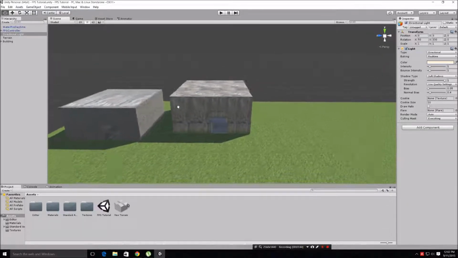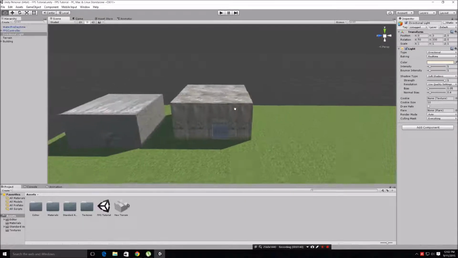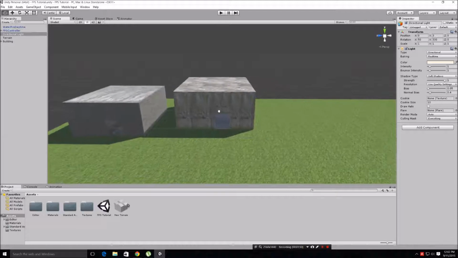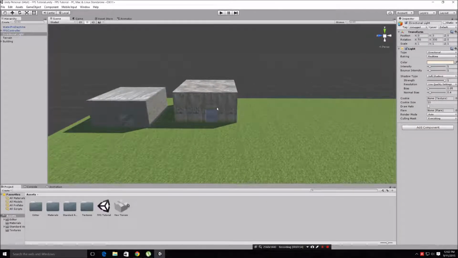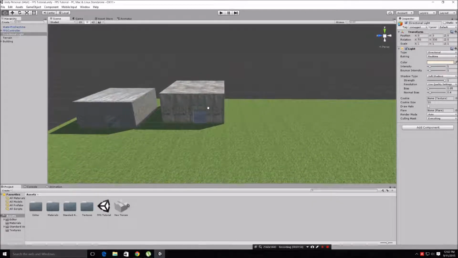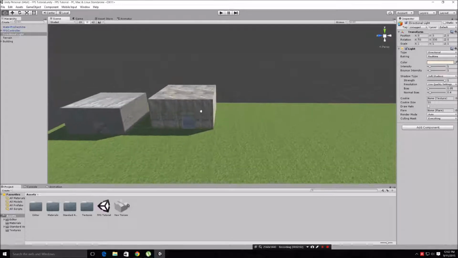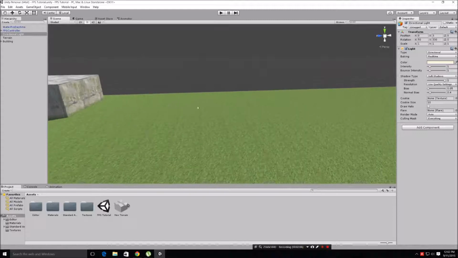It's mainly because texturing is a little bit of a pain, especially on the edges. Well, I find it is anyway, because as I've probably said a few times, I'm not a 3D modeler by any stretch of the imagination. So I prefer to model houses and that in Blender and then import them. But anyway, I'll show you how to build something in Unity.